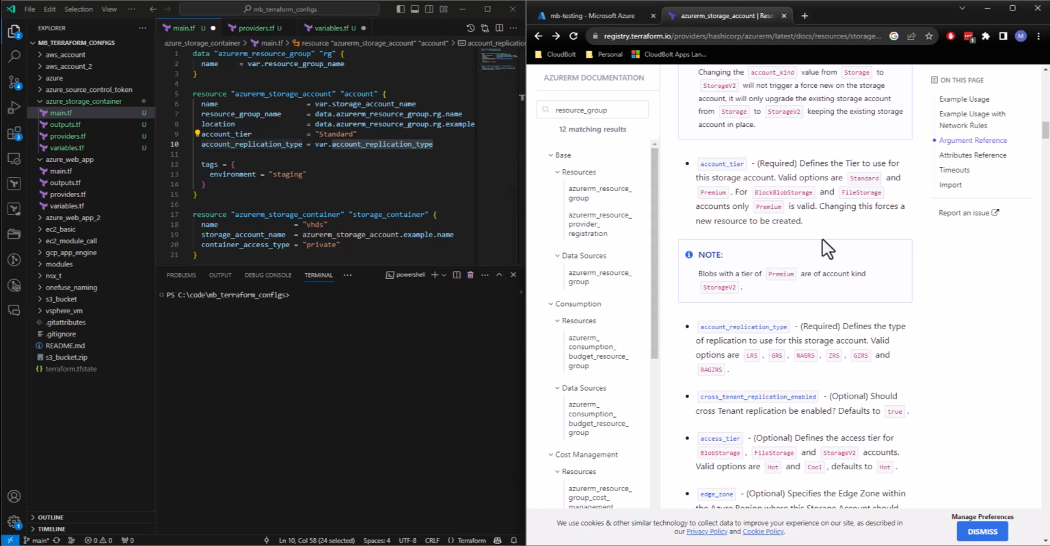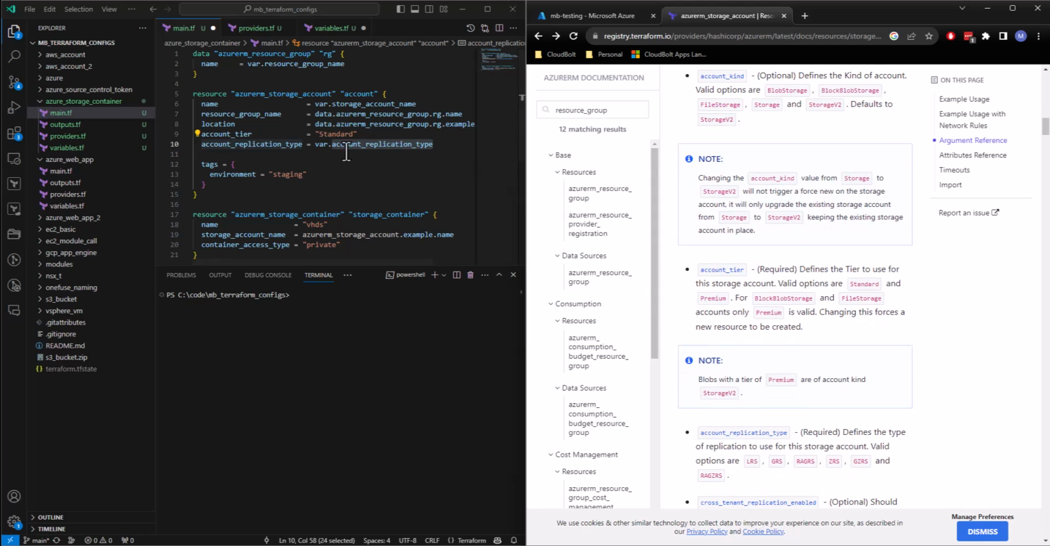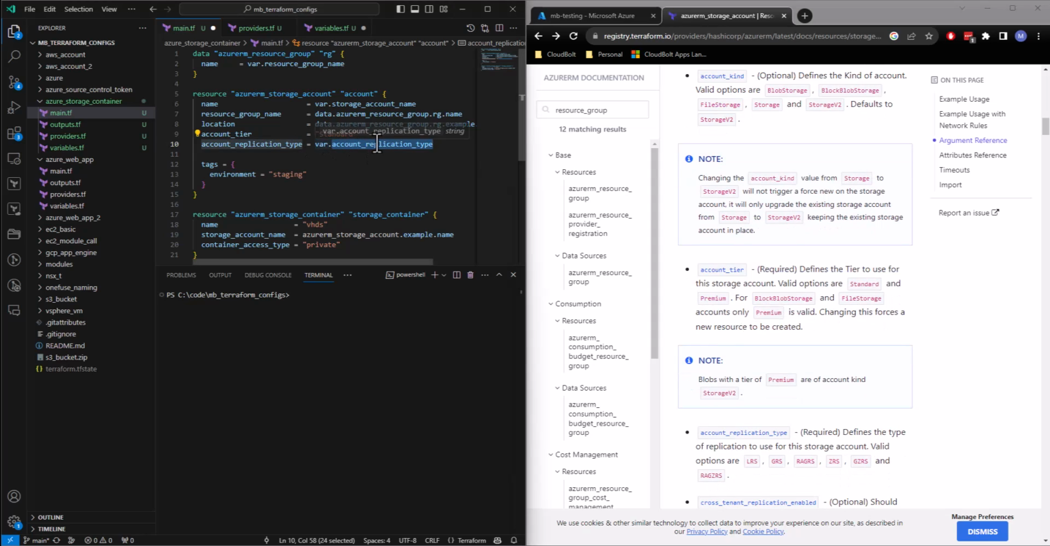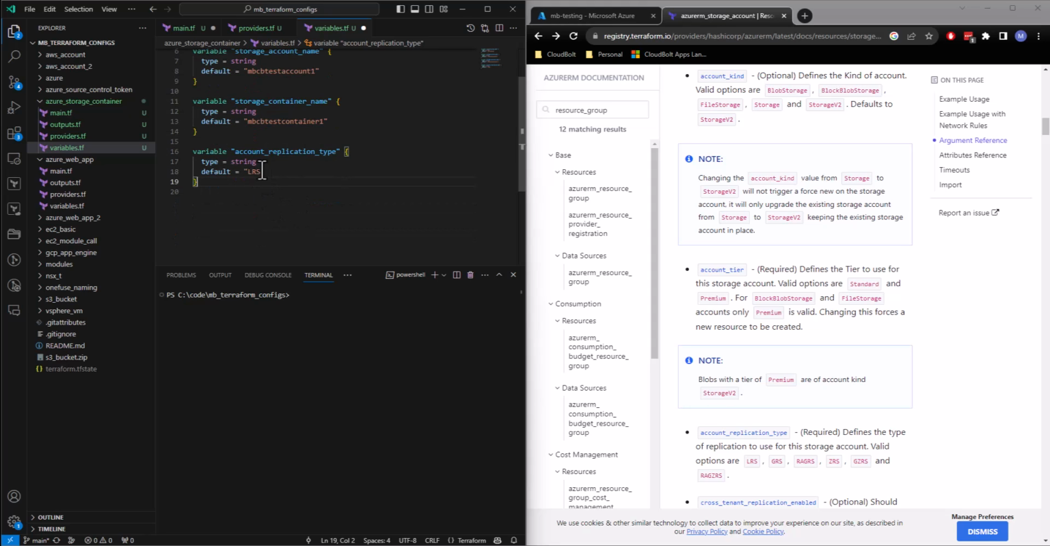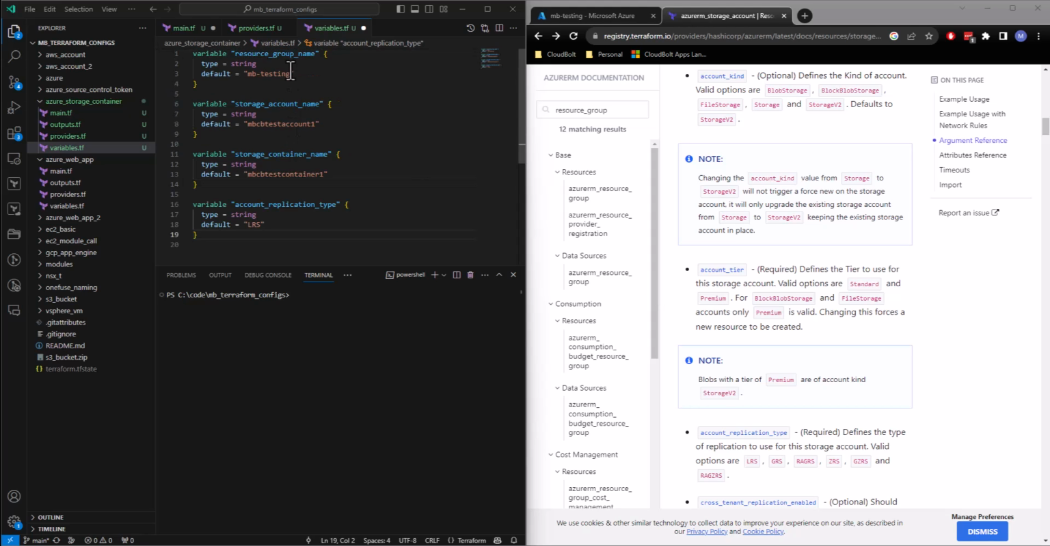Anyway, we are going to leave that standard, but we're going to variabilize the account replication type. We've already set that up. The default is LRS, which is locally redundant storage. I also just want to check these real quick: resource group name, storage container name, storage account name. Okay, those are all good.